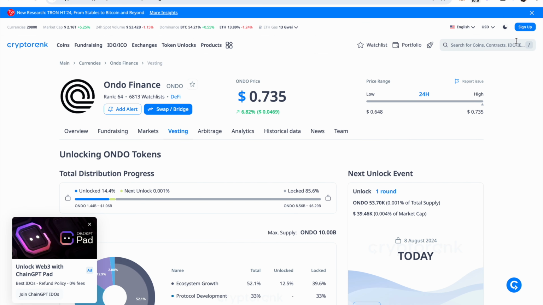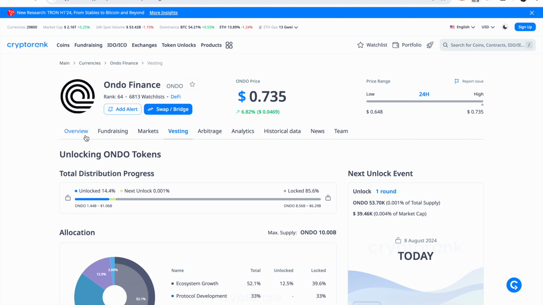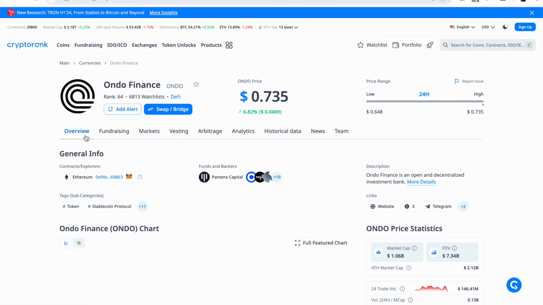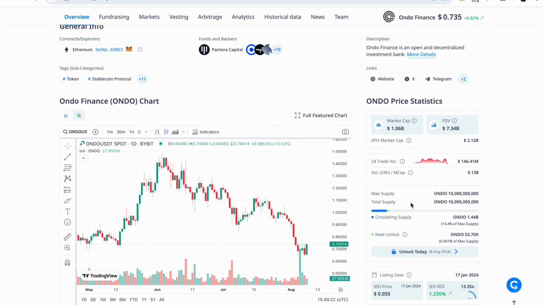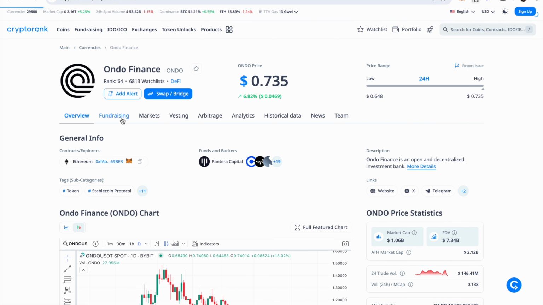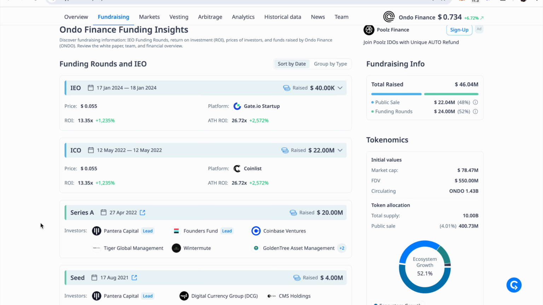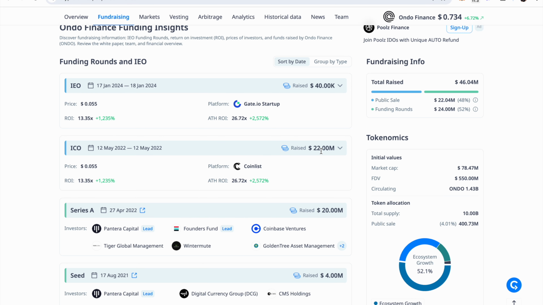CryptoRank. And so here I pulled up Ondo, and I can check on Ondo. I can get an overview of Ondo, like the chart, the price, etc. I can also see the fundraising of Ondo. So we see here Ondo raised 40K on January the 17th, 2024. They raised 22 million. They raised 20 million. So we get that information.